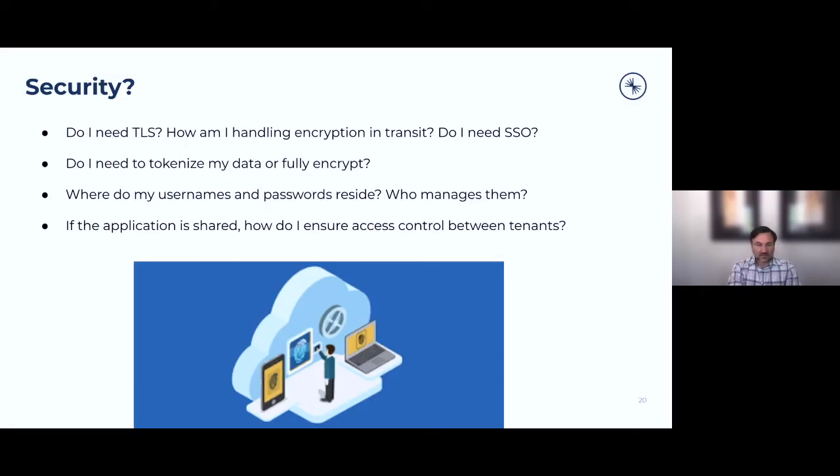Security is another one, right? Is this like public data no one really cares about? Do I need to encrypt it? Do I need to tokenize it? Do I need to have this work with my single sign-on solution? All of these sorts of questions have to be figured out, right?